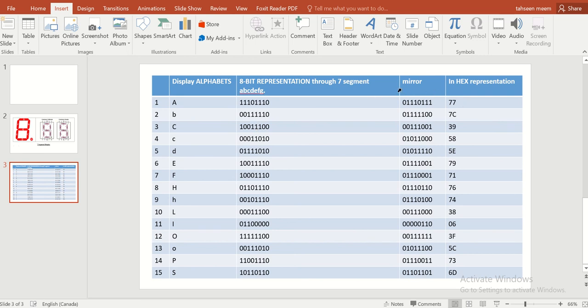But before that, you need to mirror this A, B, C, D, E, F, G. Okay. So if you mirror this, what will happen? You just need to replace all the bits. Instead of mirroring it, you can also say you are complementing each bit, which means 0 is becoming 1, 1 is becoming 0.